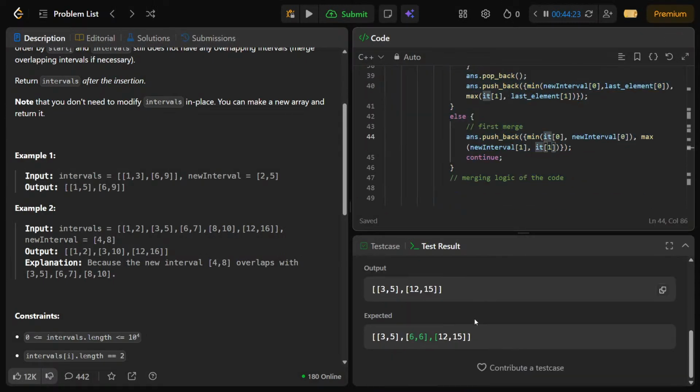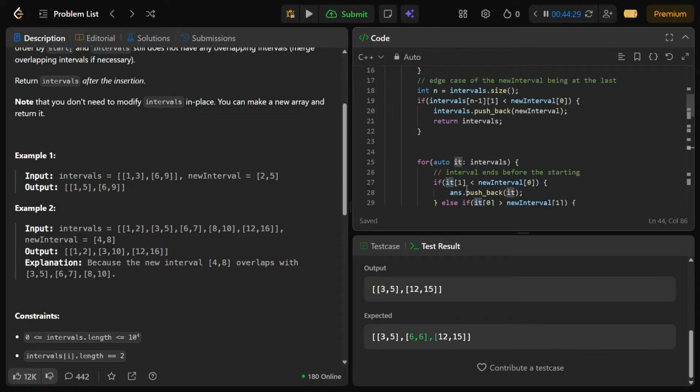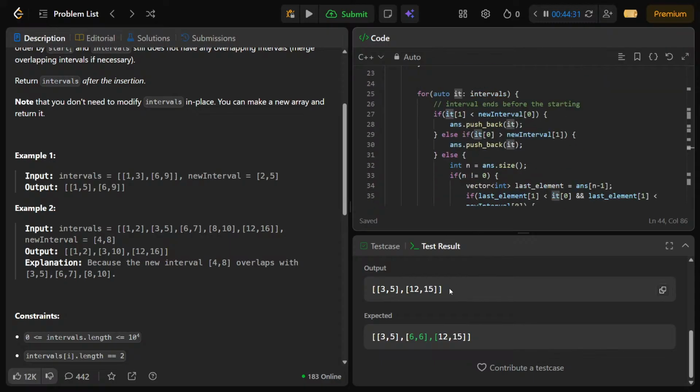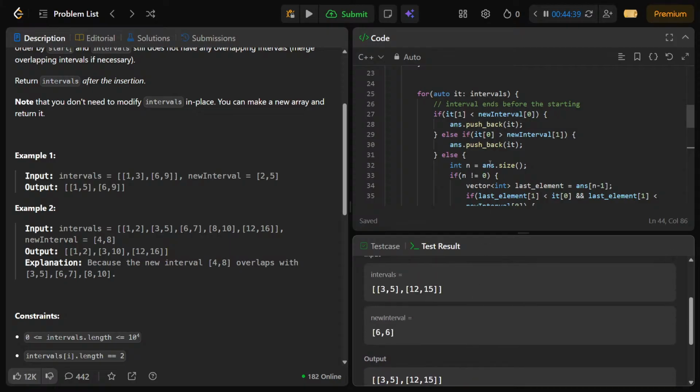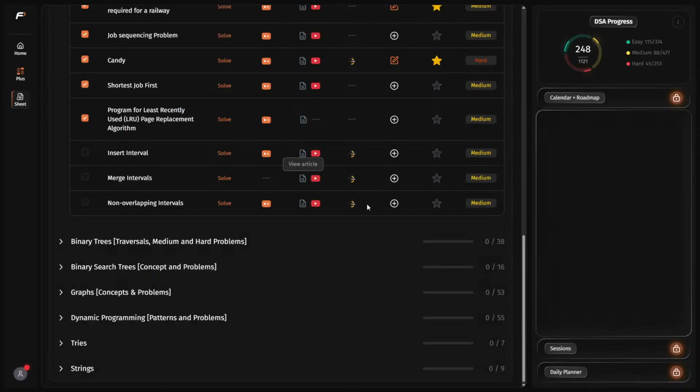I don't think so. 3,5 works. 12, 2 just gets processed. What am I doing wrong? Not helping. I have no idea. Something is wrong.